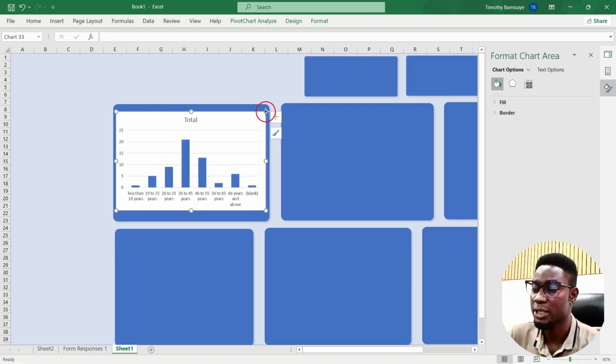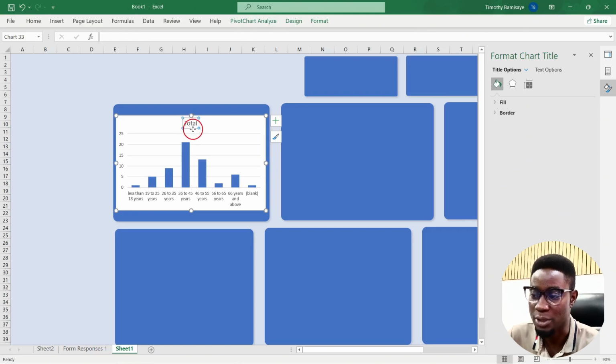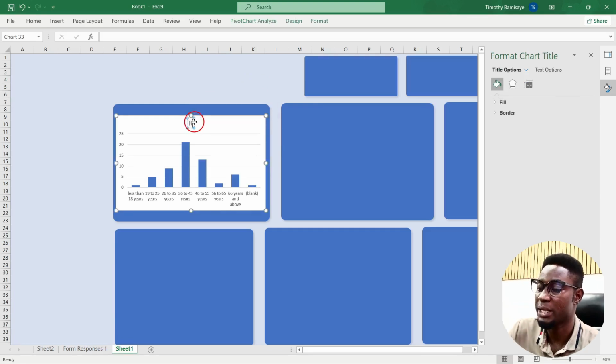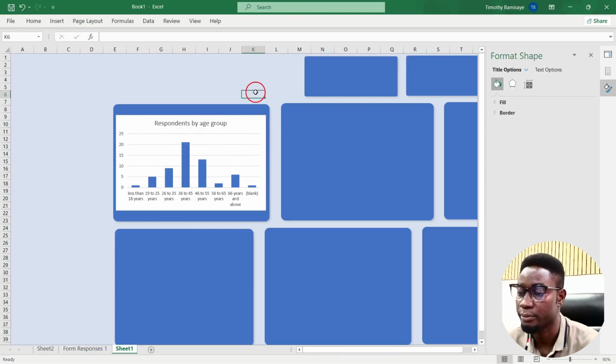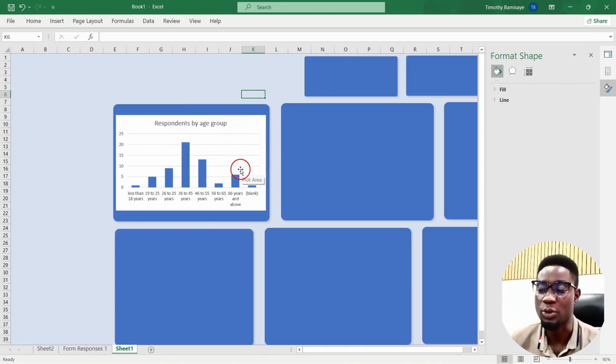So you're going to adjust this. I don't like having this title total here. Okay, maybe we'll leave it for this particular class. Right, so I'm going to call this respondents by age group. You want to make sure that your title actually explains the chart. Your title explains your chart. So now if anybody's looking at this chart, he already knows what the chart is all about.